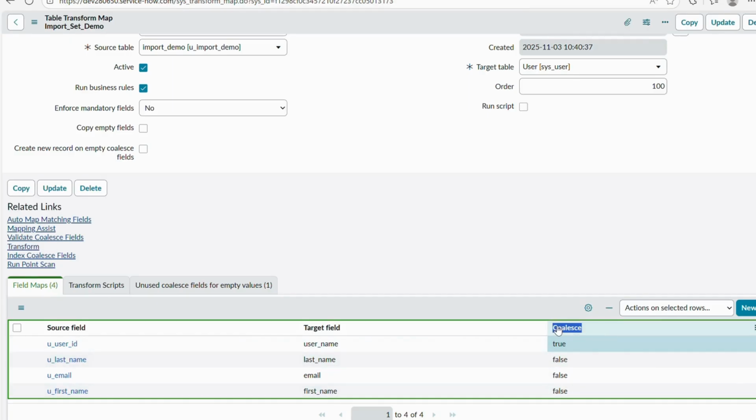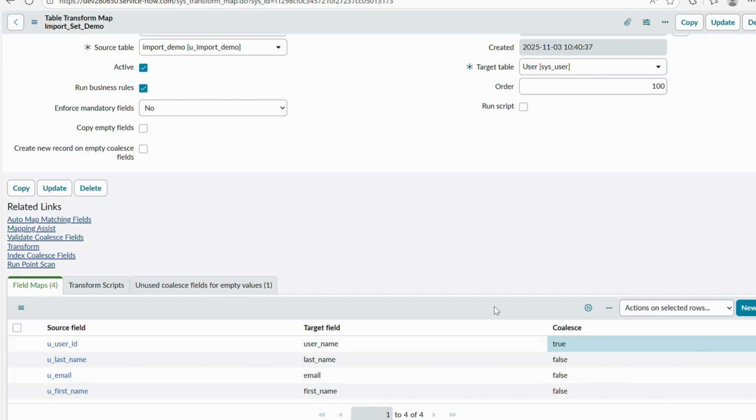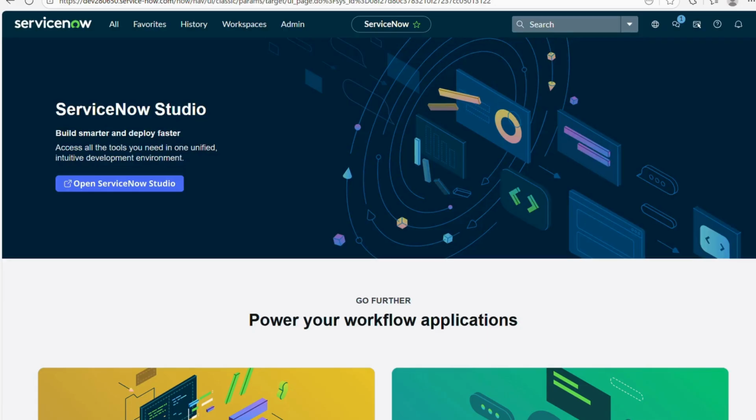Now again, a summary about coalesce: the coalesce field shows the uniqueness of any record. If you consider an example of an incident record, an incident has a number, so the number shows the uniqueness of that record. In the same way, we consider user id a unique field for every single user, because that shows the uniqueness. User id is always different based on logic, but you can enable coalesce for any field based on your requirements. So that is all about import set.